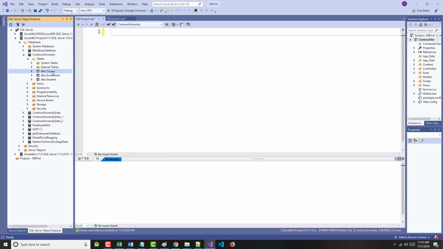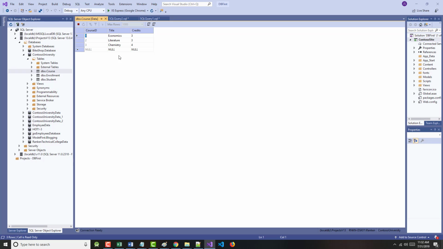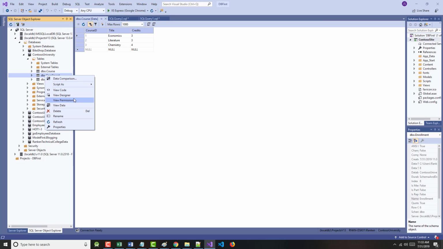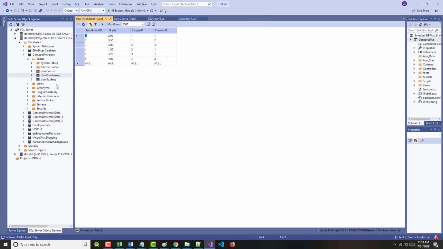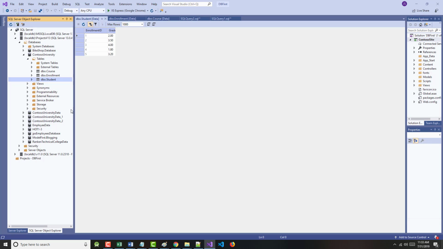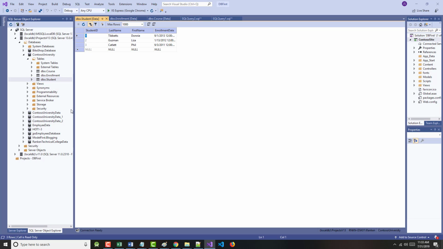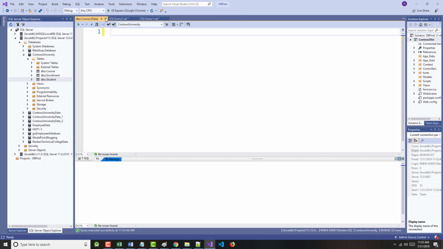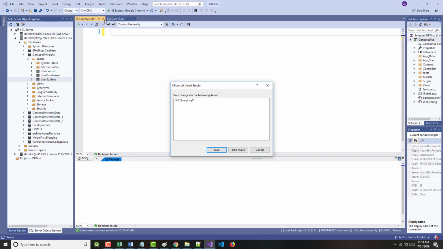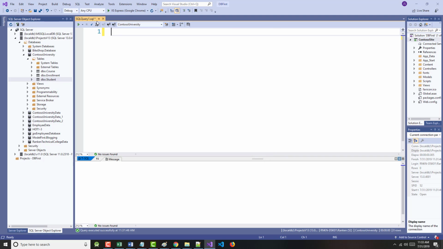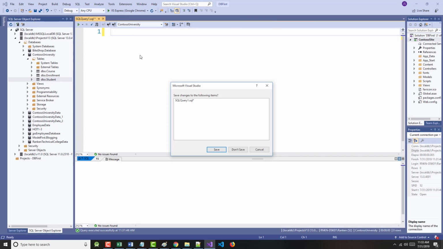All right, I can double check. I can just bring up, view the data for courses. That looks good. I can view the data for enrollment. That looks good. And I can view the data for student. That looks good. All right, so let me close all these. I don't need to save the queries, so don't save. Close this and don't save.